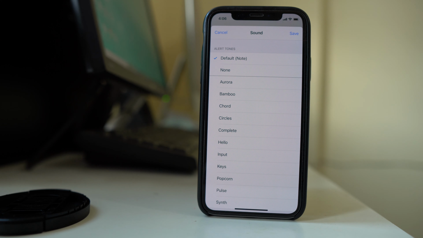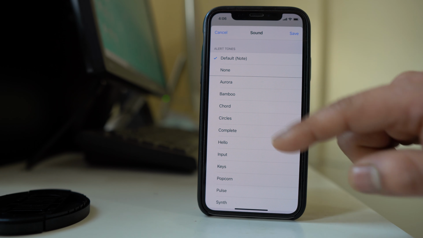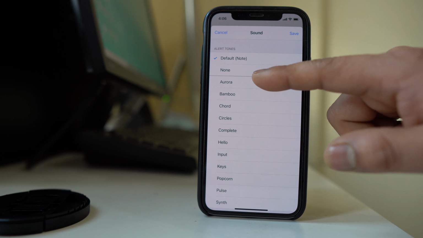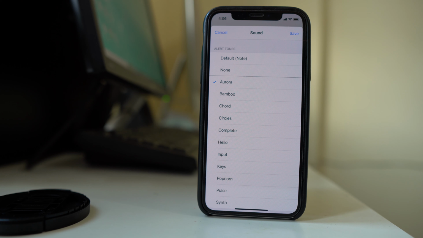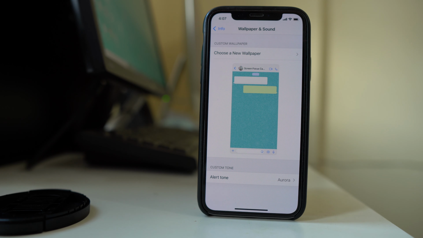That means whenever you receive a text from any contact, you will have the default sound for all of the contacts in WhatsApp. But if you want a separate sound for a particular contact so that you will know who has sent you a message, then you can select any of the alert sounds. For example, if I select this one, now this will be the alert sound for this particular contact whenever the contact sends me a message in the WhatsApp application. And at last you have to select this option, save.